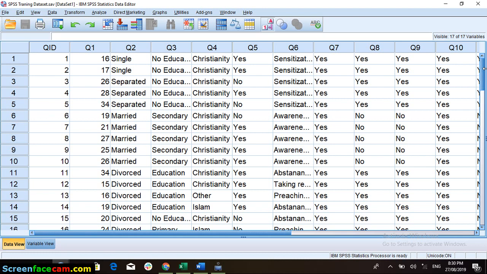For instance, I can say there is a relationship between marital status and knowing one's HIV status. I want to test whether knowing one's HIV status is independent or dependent on someone's marital status. Are we together?